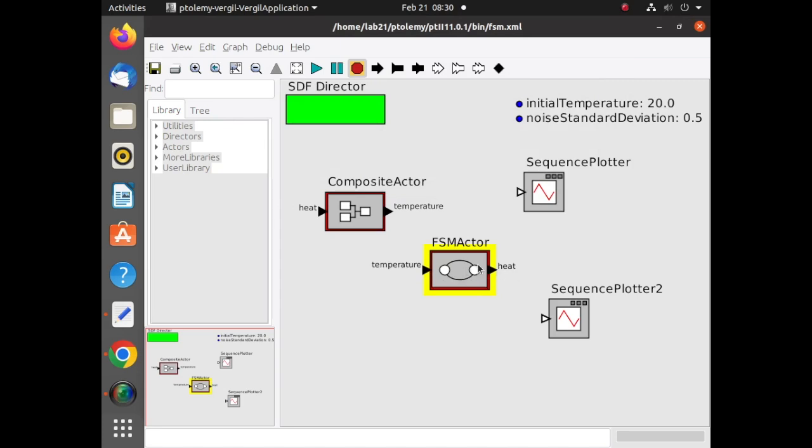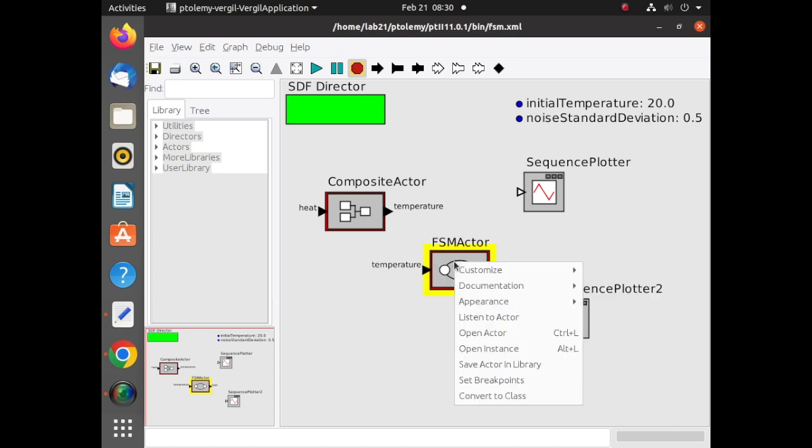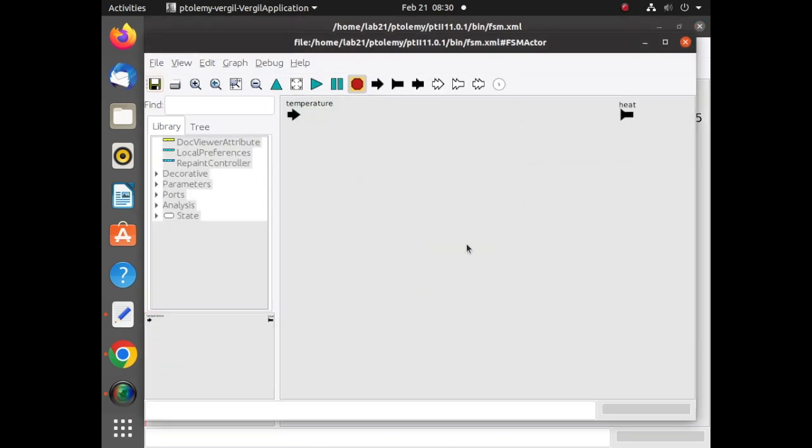So now we have to go inside the FSM actor. We have to enable the complete state modeling. So now we will open this state modeling here. Now this is how we have to draw the state diagram. As we know, we have to draw the state diagram based on heating and cooling of a thermostat. So now we have the input. So we have to pull down two states.